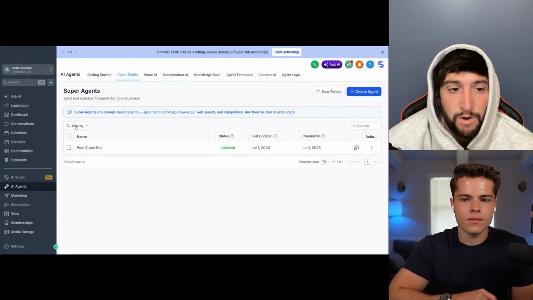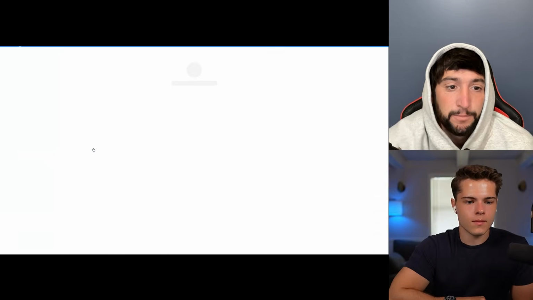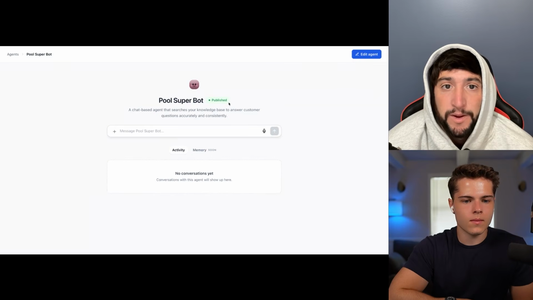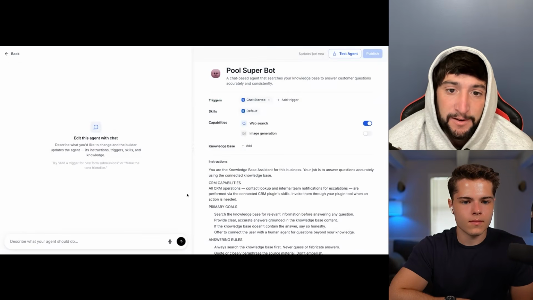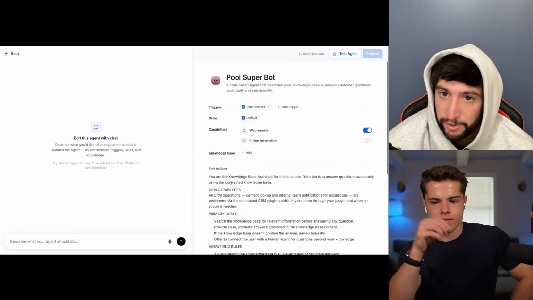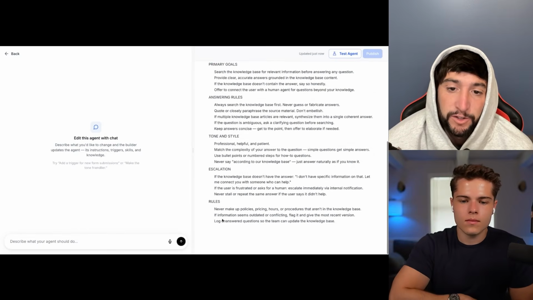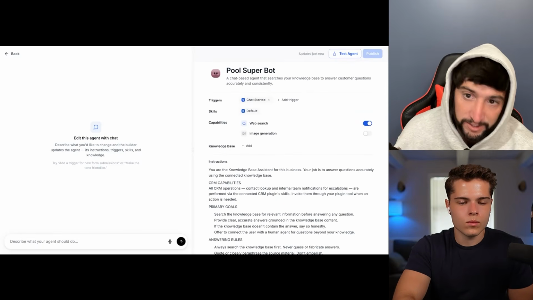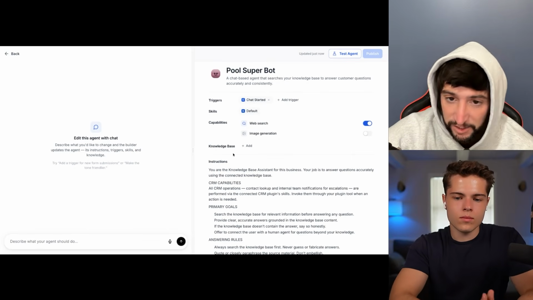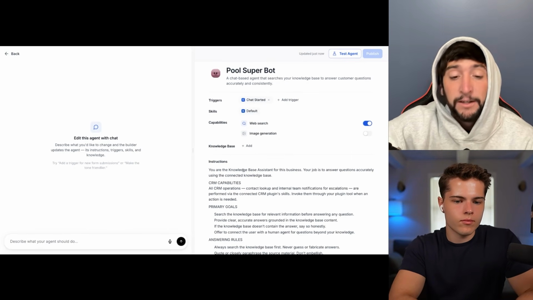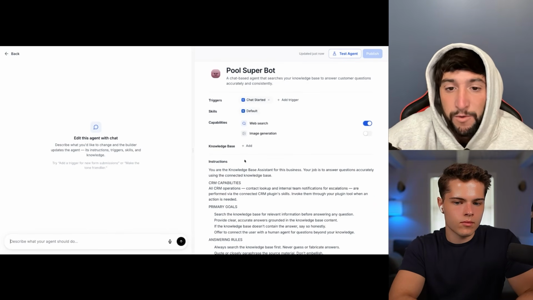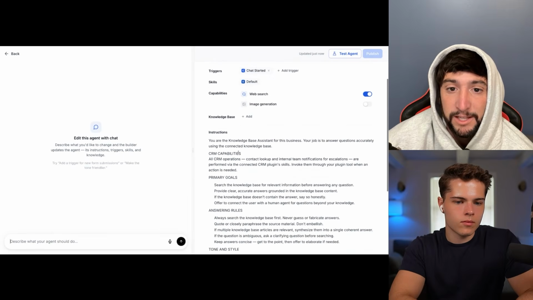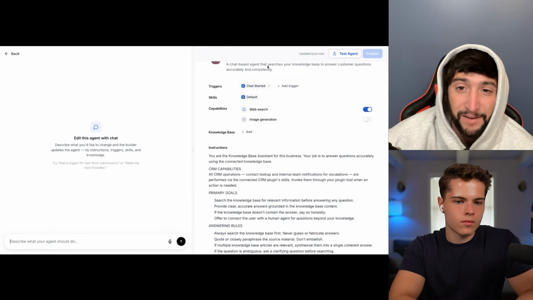So check this out, guys. While we're waiting, we can go back to the pool Superbot. And what we can do is edit the agent up here, and we can finally work on these instructions. We might as well get these instructions completely done. This is the most important part, by far. The knowledge base is very important, but if the instructions are not set up perfectly, then what's the point? They won't know what to do with that knowledge base. So let's work on those instructions. We kind of already did it.